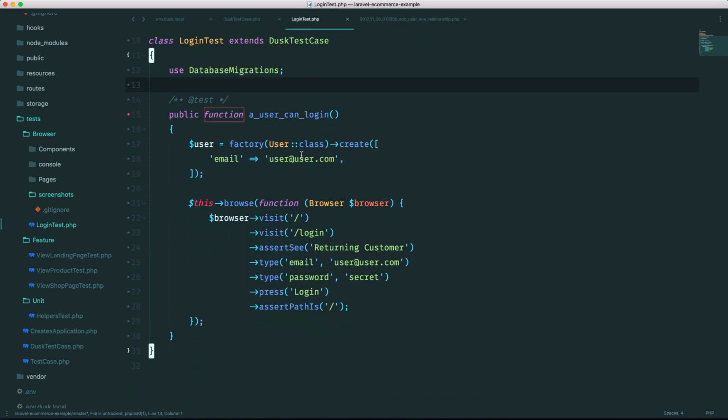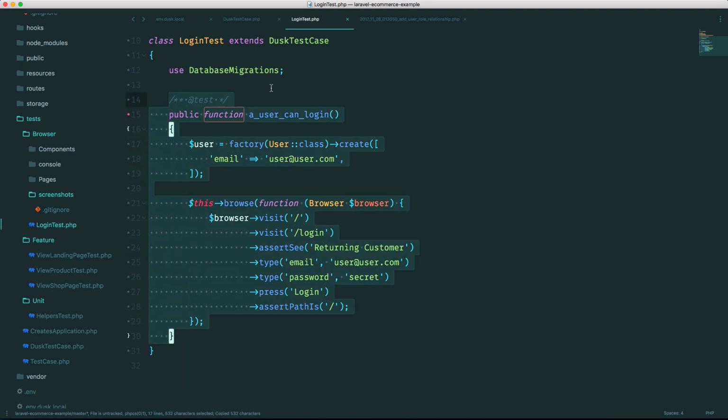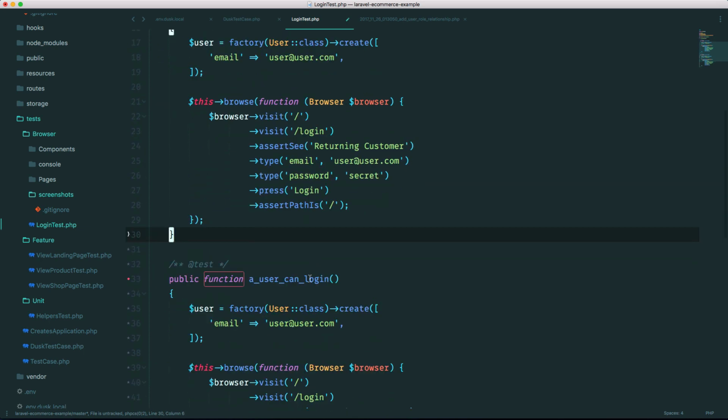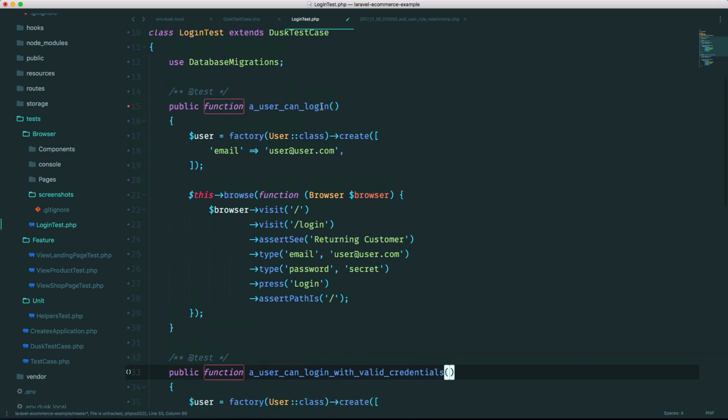Okay, so let's go ahead and make another test that tests if a user cannot log in with the incorrect credentials. So I'm going to grab this. I'm actually going to put this on top because if we put it underneath, at this point, we're already logged in and we don't want that to happen. So let's name this one first: a user can log in with valid credentials, and let's name this one: a user cannot log in with invalid credentials.